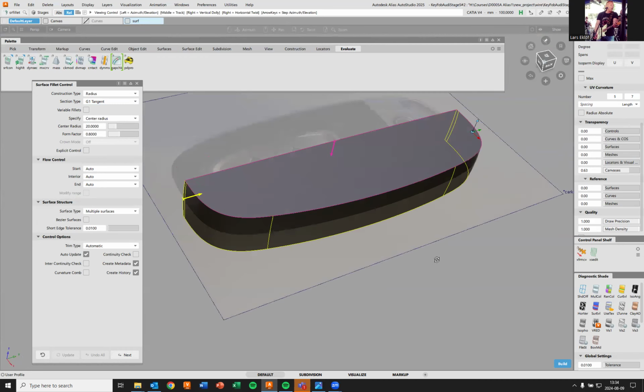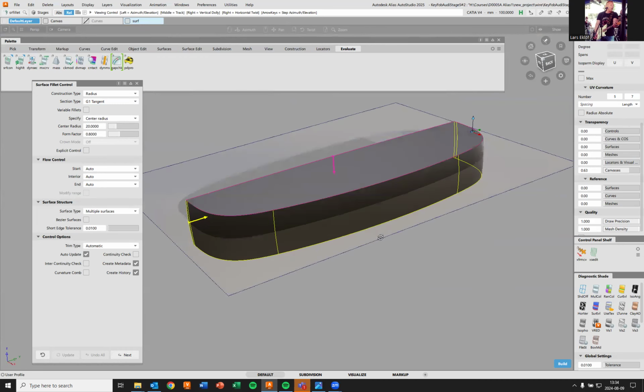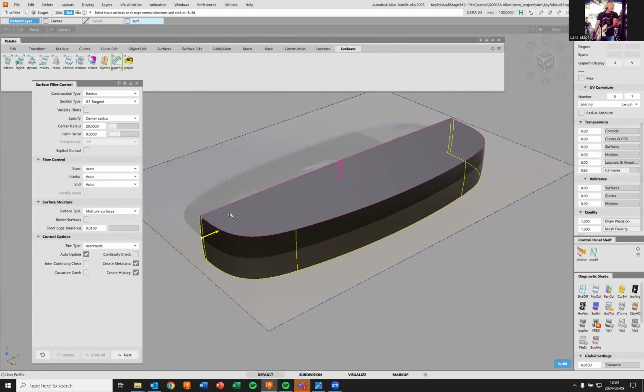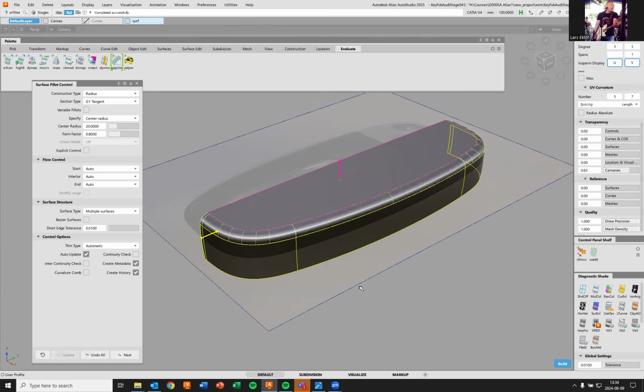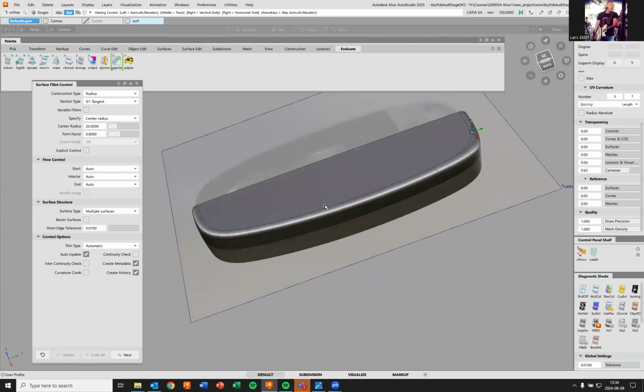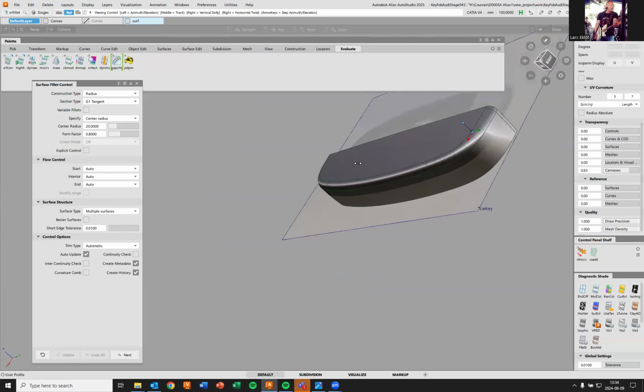And you can see that it figures out by itself by coloring the surfaces, which goes against which here. So all of these are colored yellow, and the top surface is pink. So I unclick and click auto update. Let's see what that does. And look at that. A beautiful, round, trimmed, and ready to go.